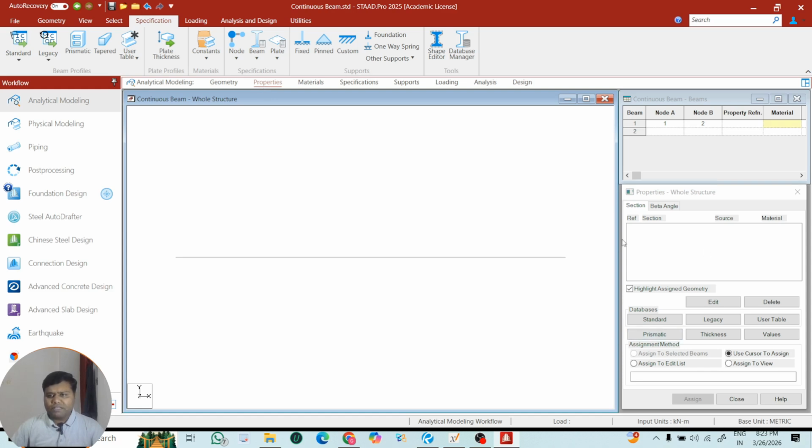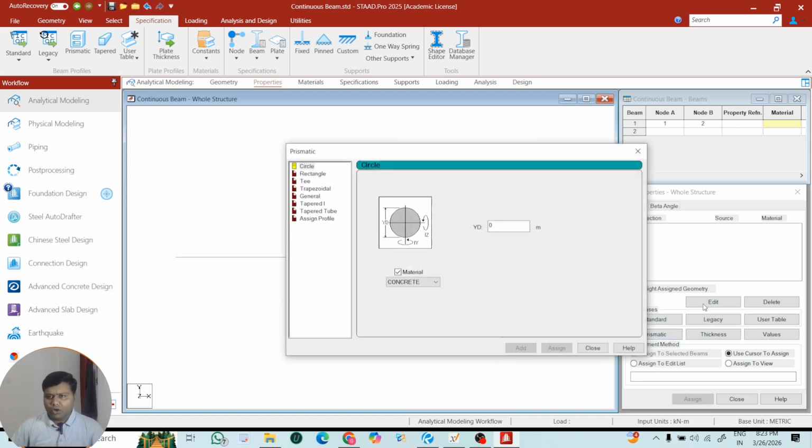Once you click on the property, here we can see on the right side the window has been changed. And here just click on the prismatic. Once you click on the prismatic, all other options we will discuss one by one. Some shapes are available over there. Now here we are interested in the rectangular, because we assume our beam is a rectangle. So just click on the rectangle, and first we have to give the YD, that is the depth. Here the diagram is showing vertical distance is YD and horizontal distance is ZD. So width is horizontal. Always we are considering horizontal is width and vertical is depth.